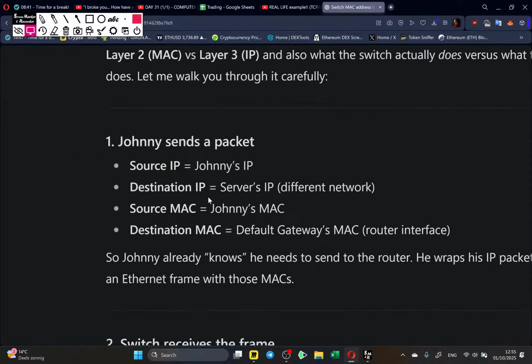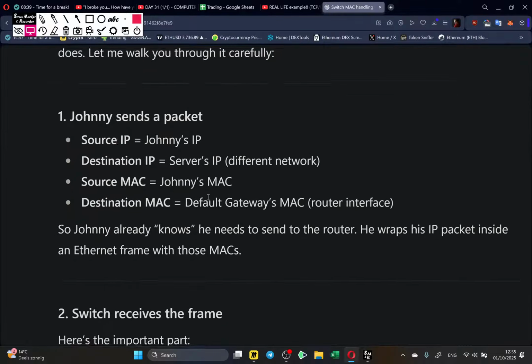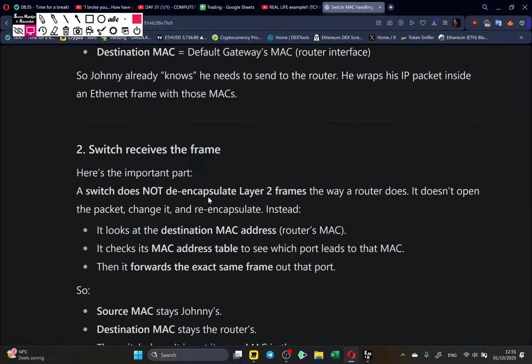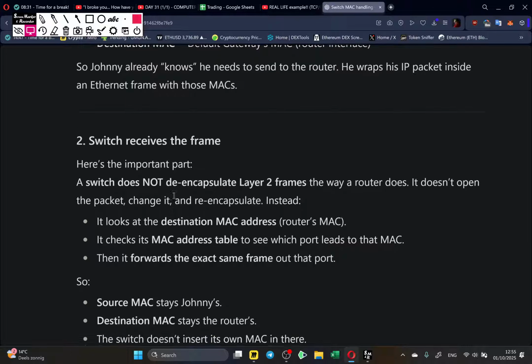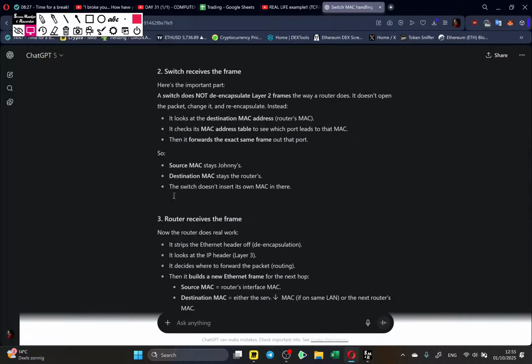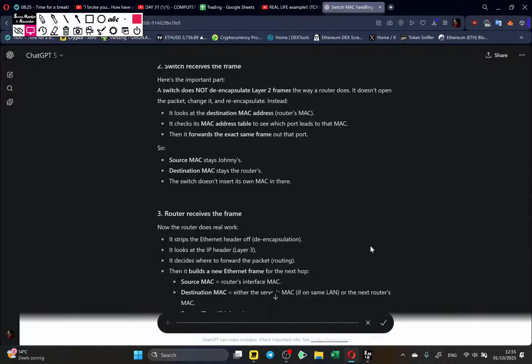Johnny sends packet. Source IP. Here's the important part. The switch does not de-encapsulate through frames the way a router does. It doesn't open the packet. Right. So you'd almost say, yes. It just has a MAC address table that it considers.